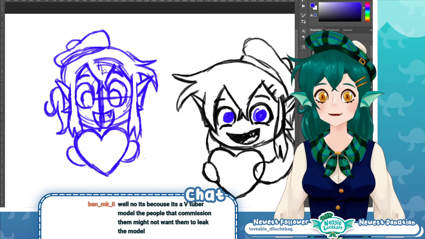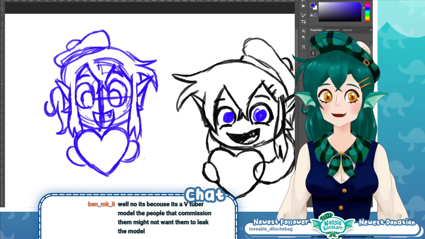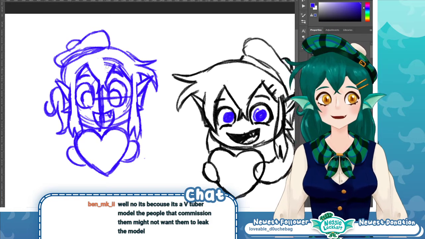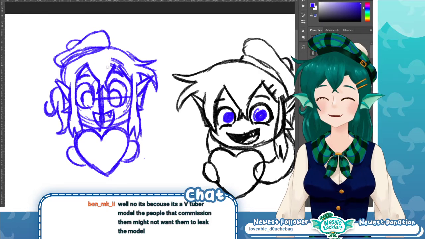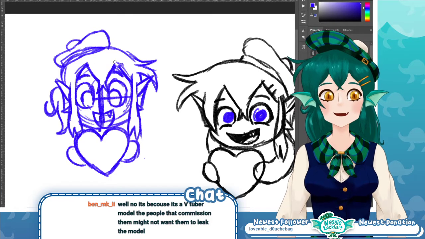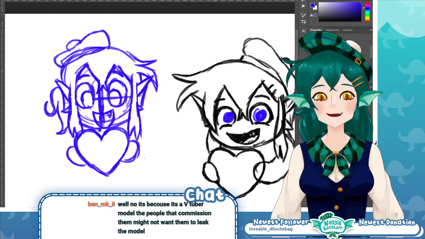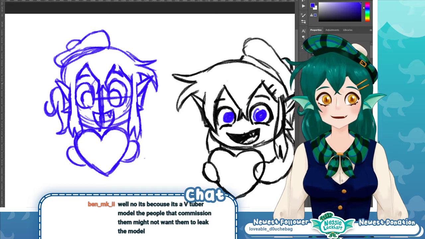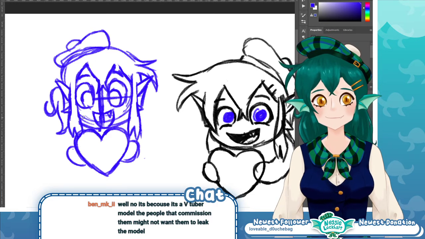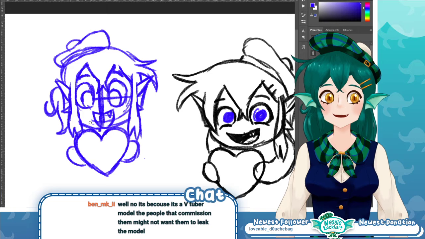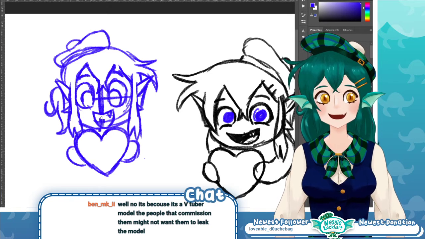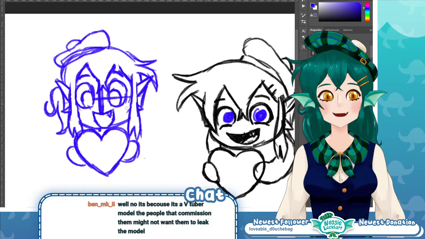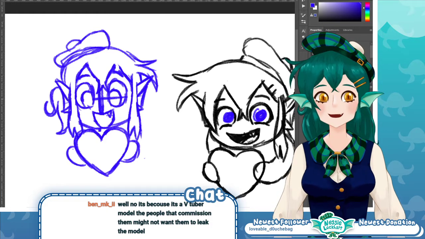Well, no, because it's a VTuber model that people commission, they might not want to... Oh, I'm not leaking... That's true. Most people probably don't stream their process. You're right, because they don't want people leaking their model. I can live stream this model because it's not a commission. It's a personal project for practice and also for use on my own channel, so I'm not leaking it. I'm definitely not leaking anyone's model, but yeah, other people probably don't live stream their model process for that reason.